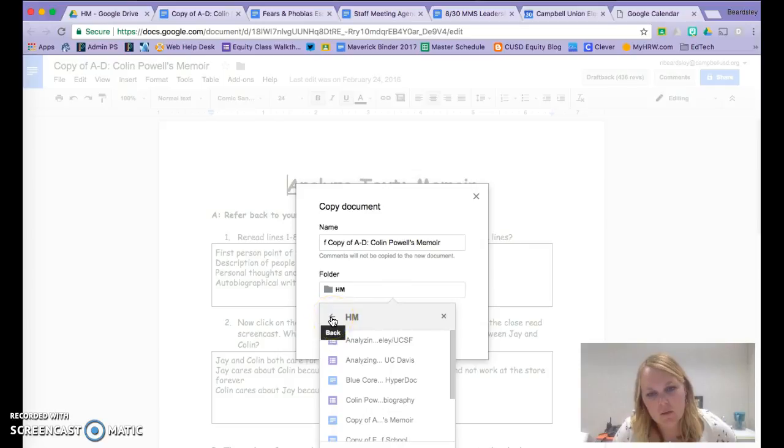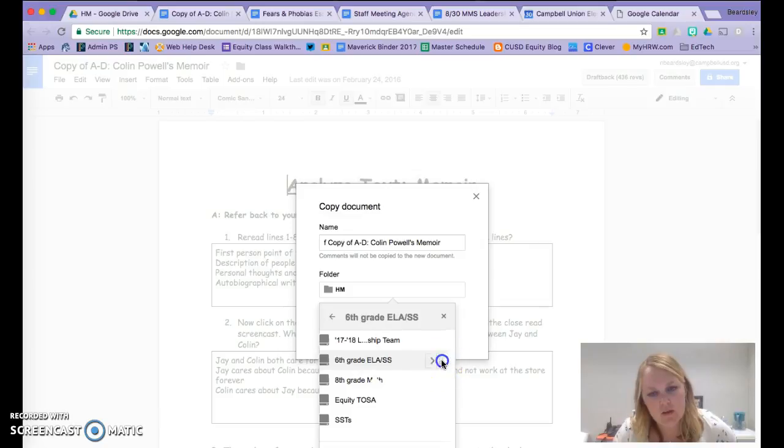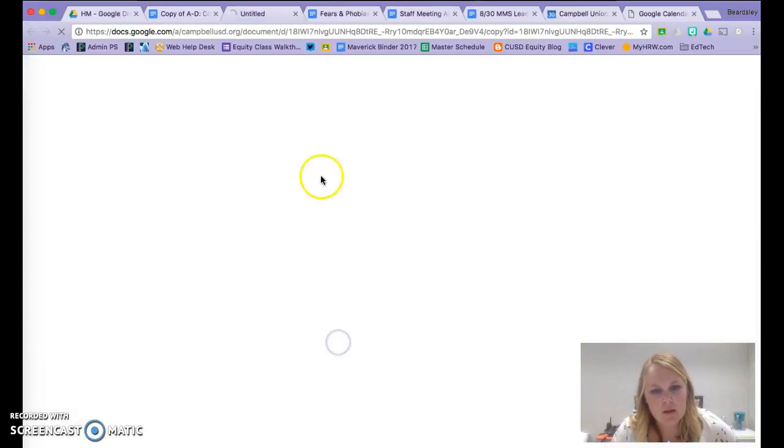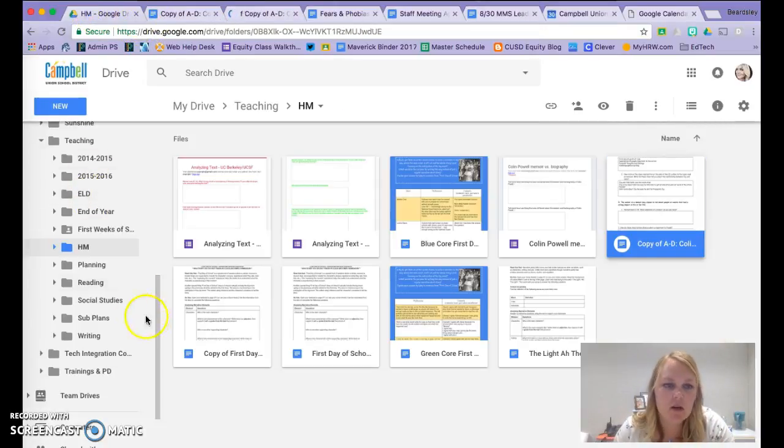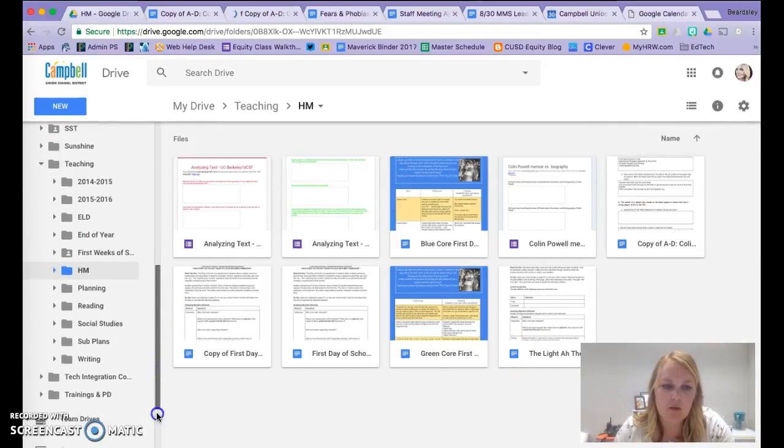So this is where it currently lives, so I'm just going to back way out of all of these things and move it into the team drive for 6th grade. Team drive, 6th grade ELA Social Studies. And then ELA. Okay, select. So now, if I check my team drive, I should see that document in there and everybody can use it, and there's still my original version in my own drive.